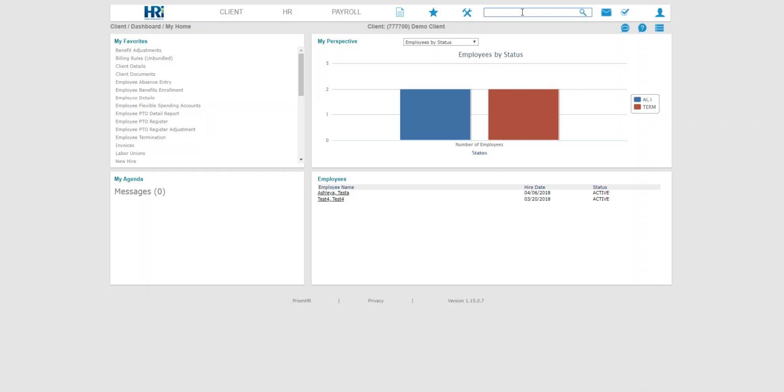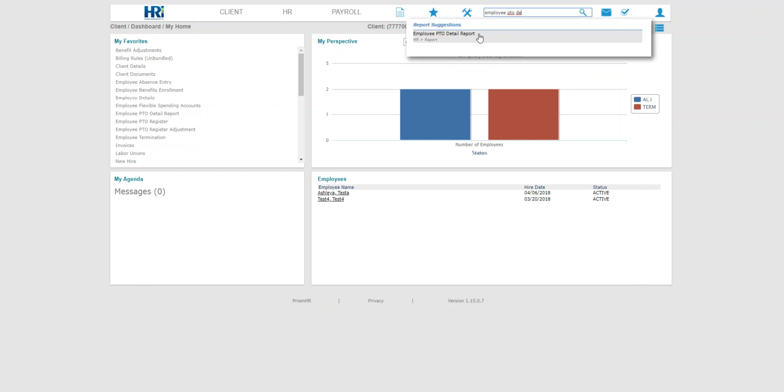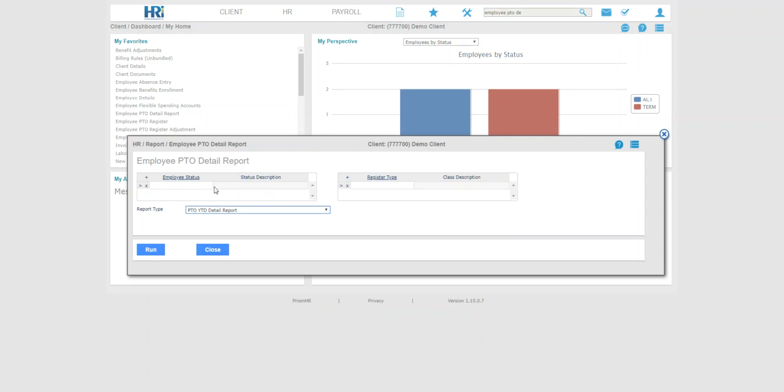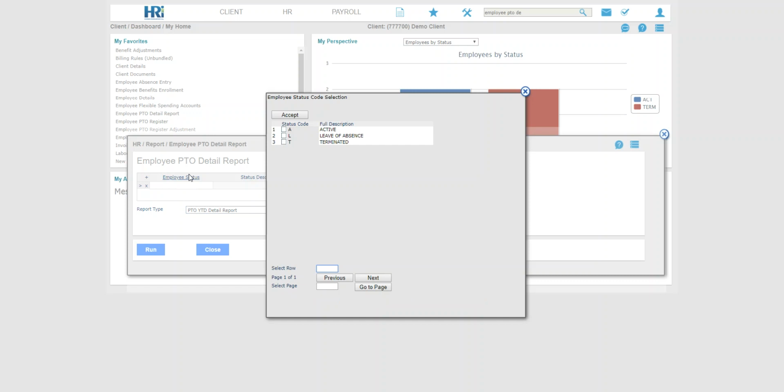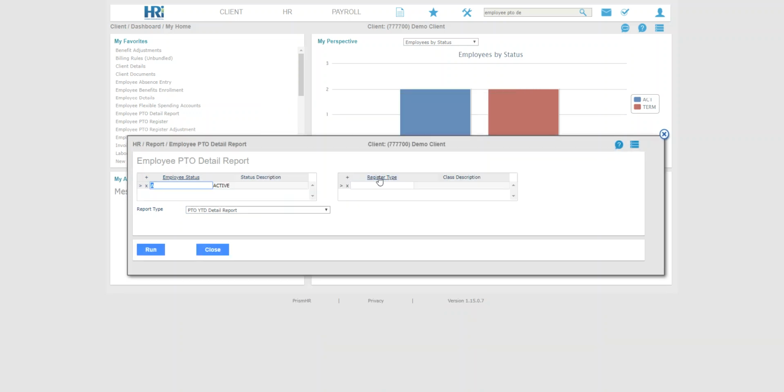In your manager portal, search for Employee PTO Detail Report. Once this appears, click on Employee Status and select the status code of your choice and then click Accept. To narrow down your report even more, you can also select Register Type.